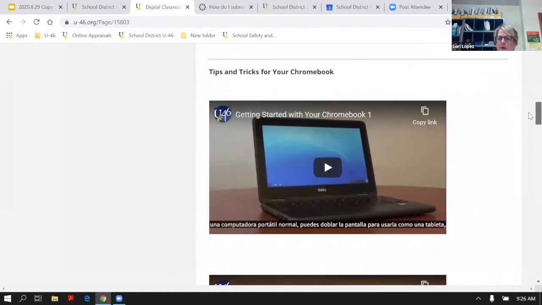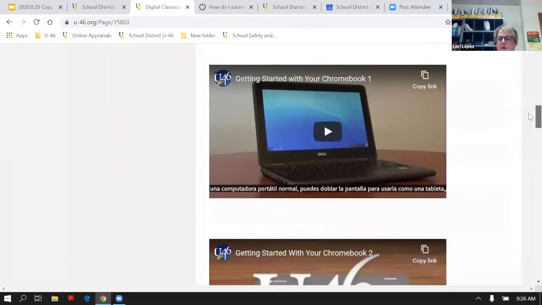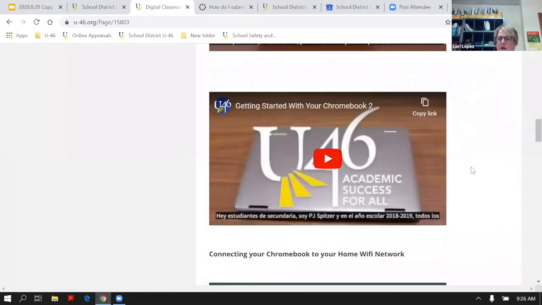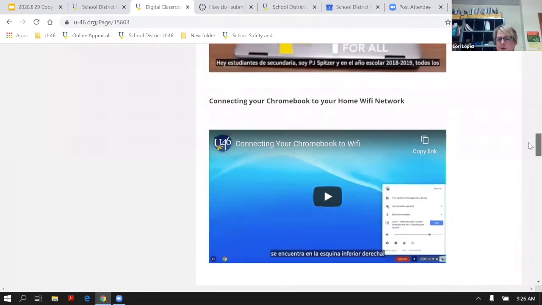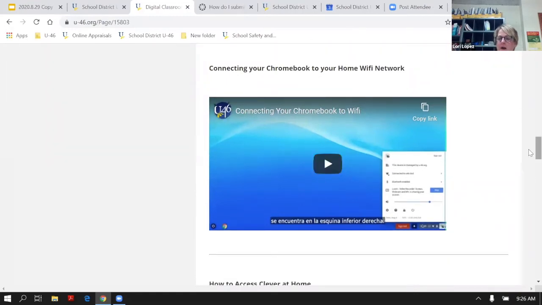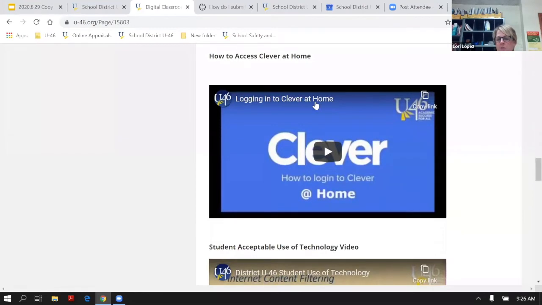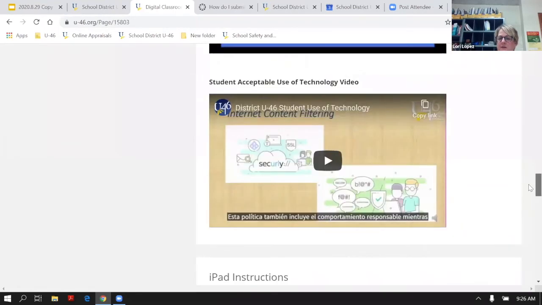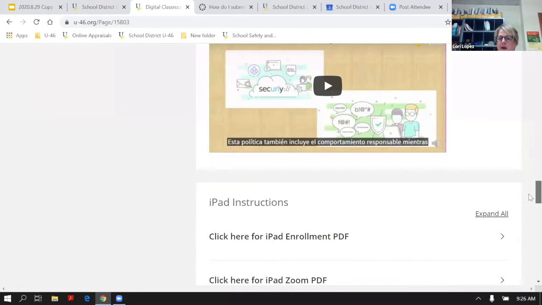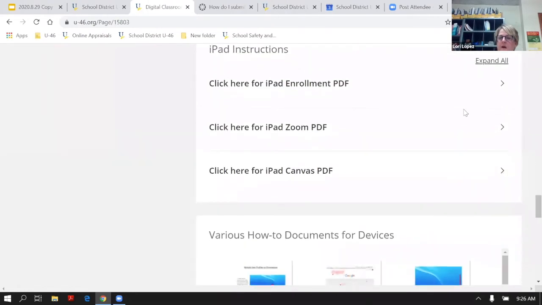Student resources for Chromebook. Here's just a lot of tips and tricks on what you can do with that. Getting started with the Chromebook if you're struggling with that or your student is struggling. Connecting your Wi-Fi with the Chromebook. And again, what we covered today together is logging in to Clever in order to access Canvas if you're on a non-U46 issued device. Some of those student use of technology expectations. And again, particularly for all of you elementary folks, accessing Canvas and Zoom and enrolling into the iPad so you can support your elementary student.